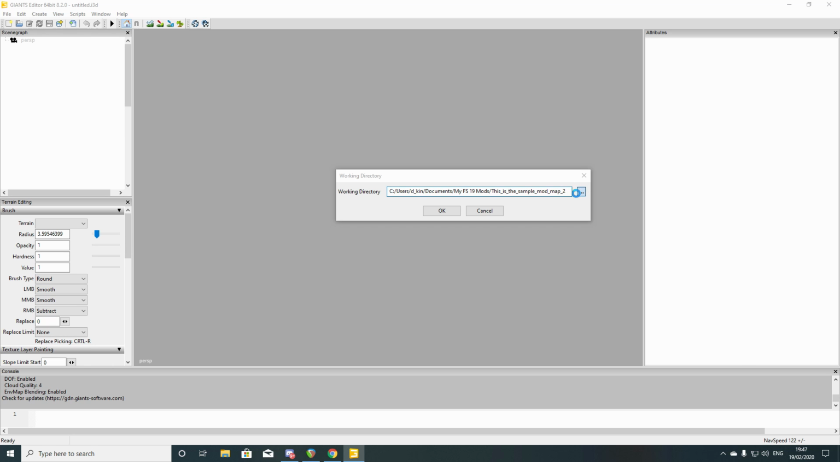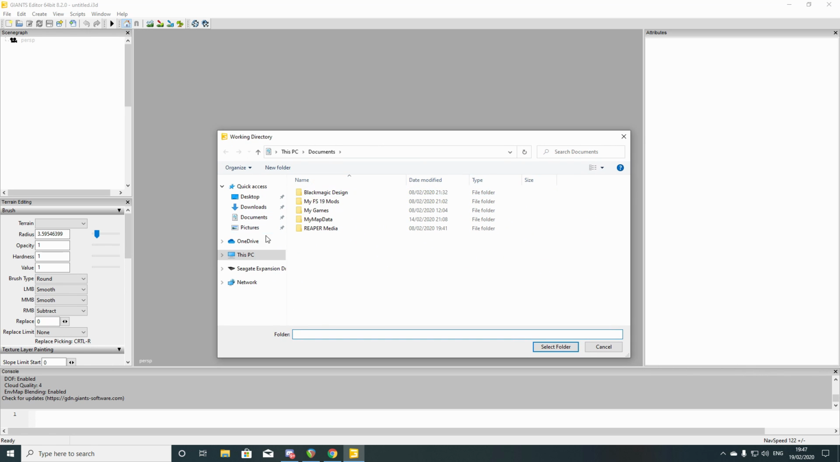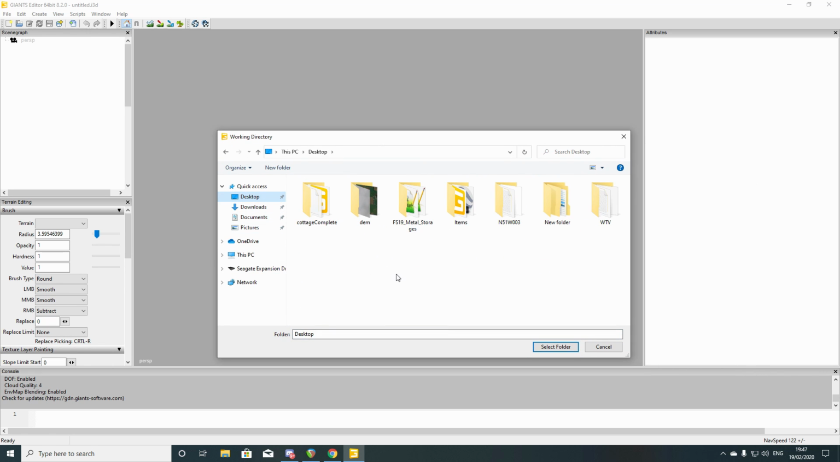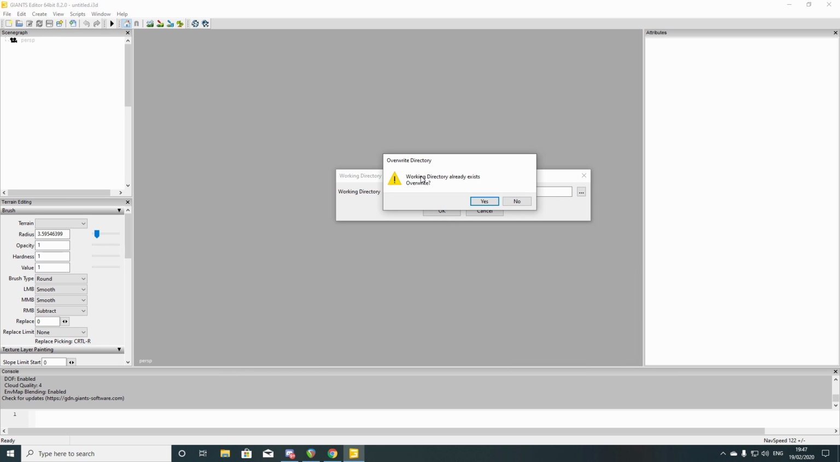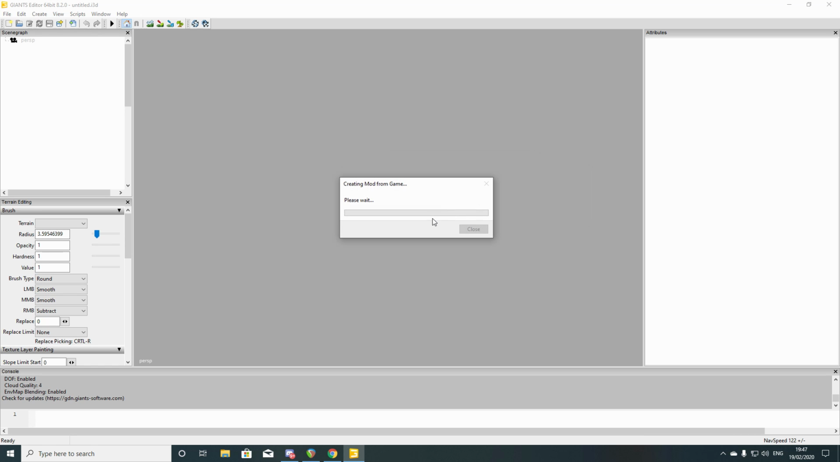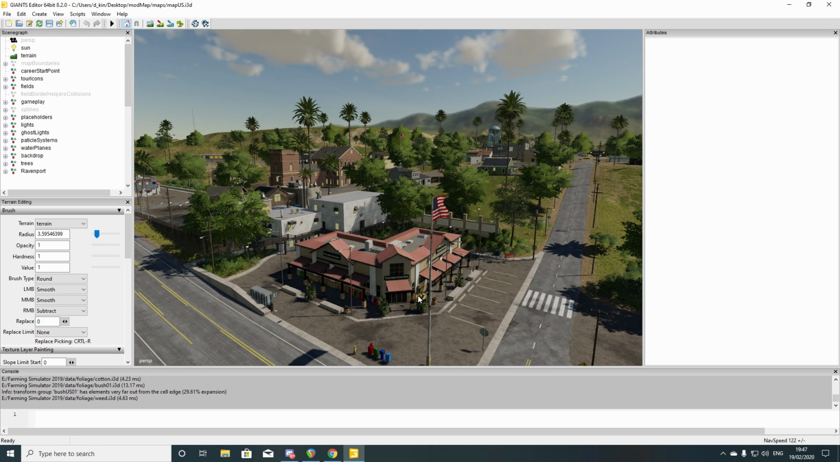I don't particularly want to put it in that folder, so I'm going to find a different folder. I'm going to put it on my desktop, and I'm going to create a new folder. I'm just going to call this mod map, that's fine. And then we'll just select that folder, click OK. It's going to say working directory already exists, overwrite. We want to say yes in this case, and then it will just do its thing and give us our map, like so. This can take a little bit of time as well, so just again be patient with that.